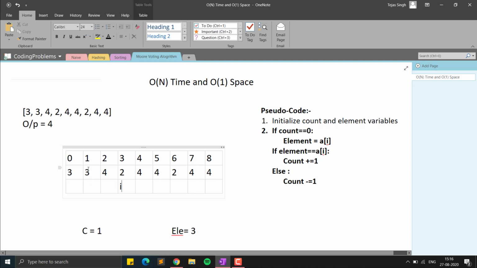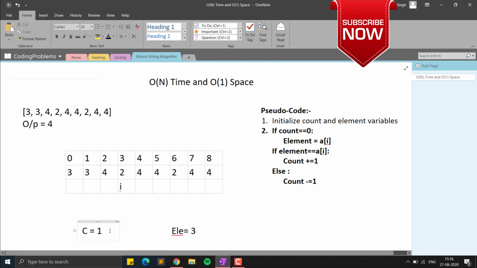As I told you, if the element is not equal to the current value, we will decrement the count, otherwise we will increment it. Now we will see 2 is not equal. Our count is not equal to 0, so we will check this condition. The element is not equal to the current value, that is 2 is not equal to 3. So we will again decrement our count. Count will become 0. Now we will increment the I.